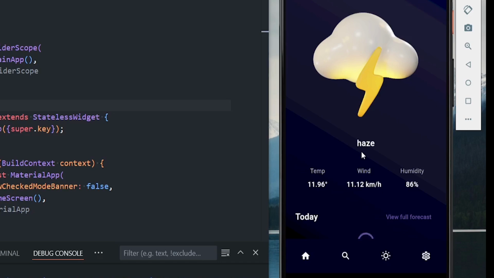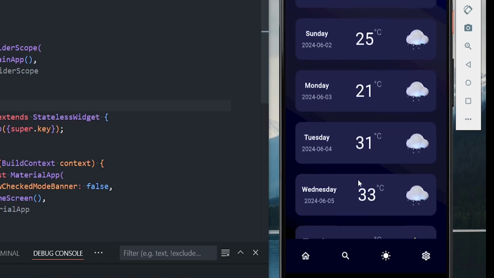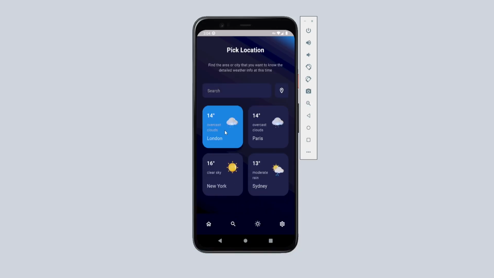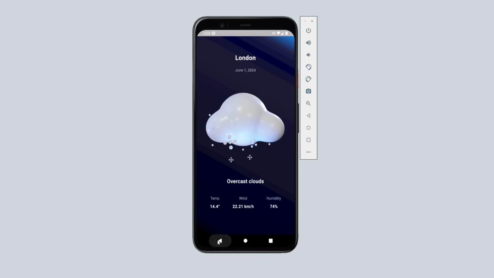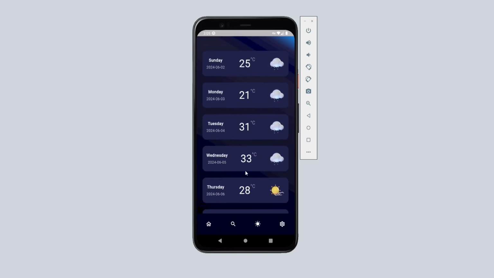Our app will also provide additional information such as 3-hour weather updates for up to 5 days and a full weekly forecast. By the end of this video, you will have a fully functional weather app with a minimalist and beautiful UI. So without further ado, let's jump right into it.